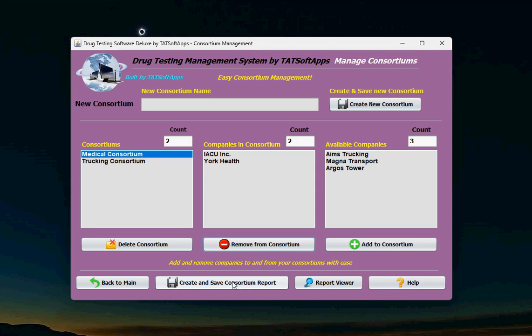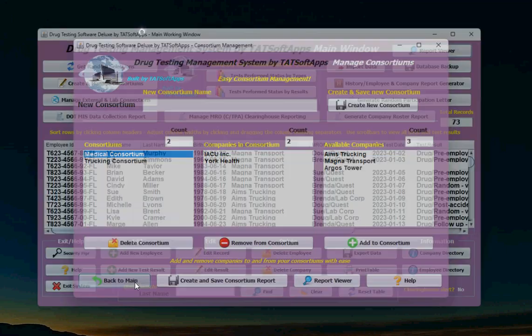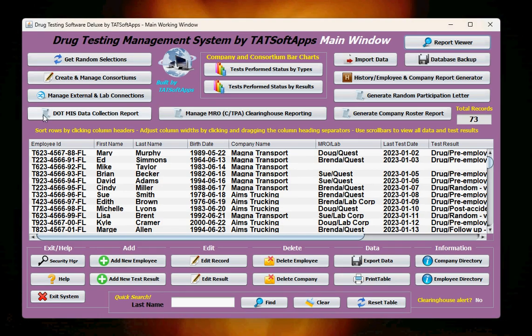The create and save consortium report is nice. It's a report that lists the consortiums and what companies are in each consortium. And you can see those reports on our website in the reports window. Okay. So that's the consortiums.